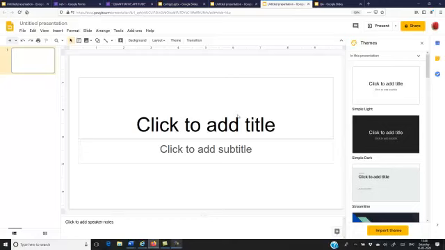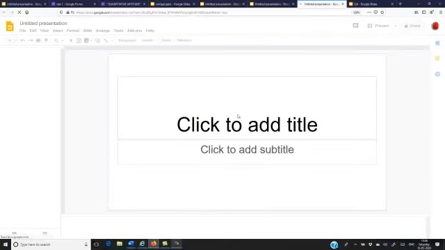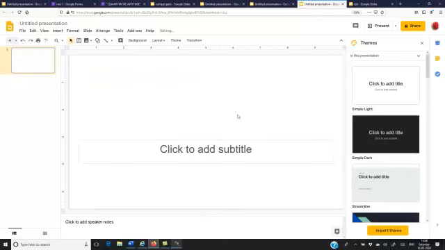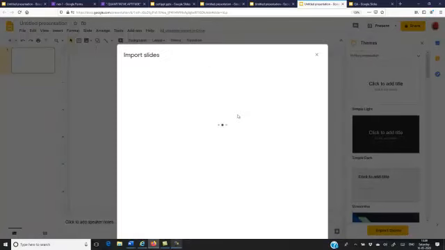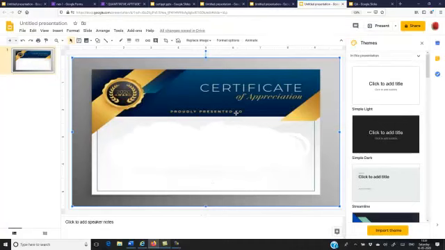To create a certificate on your own, you just open a new presentation on your screen. It will open a new presentation. Now I am importing a new background image for my certificate. I have imported a new background image for my certificate and I have added the contents to the presentation.